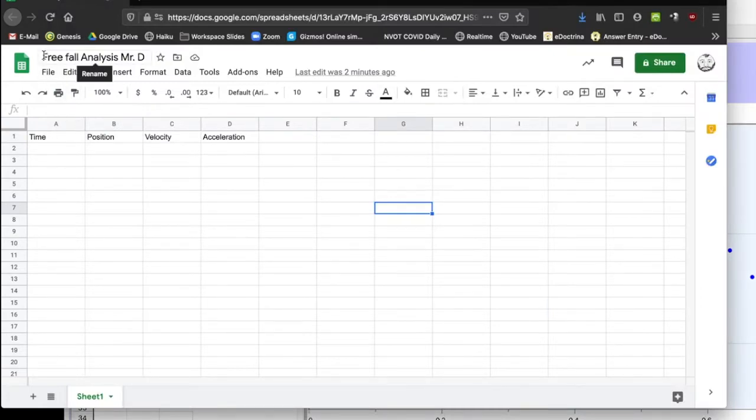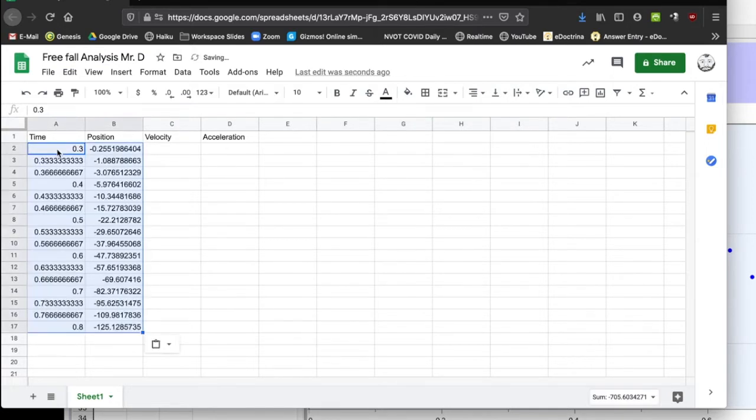In my spreadsheet, I see that I have 4 columns there. First of all, I name it, and I've got time, position, velocity, and acceleration. I just highlight that first cell, and I hit Command V. Now I have the data in there.